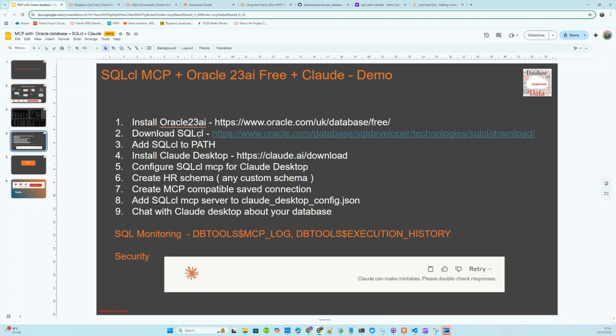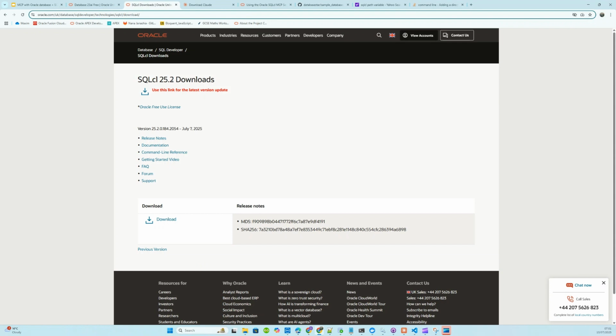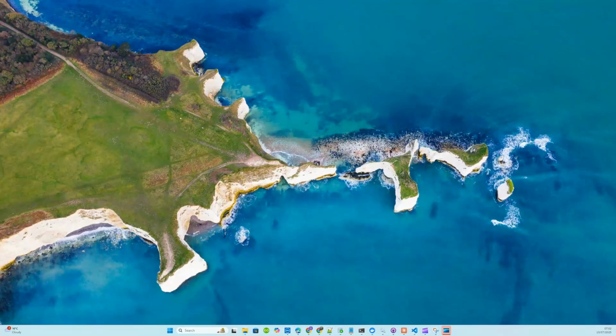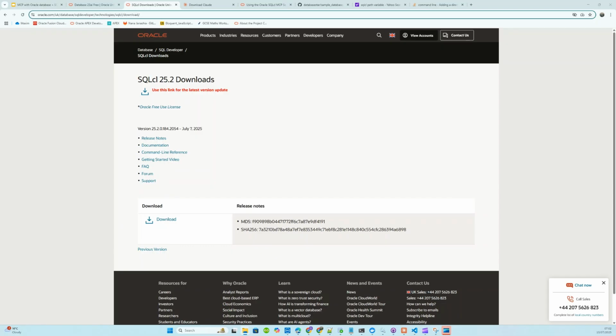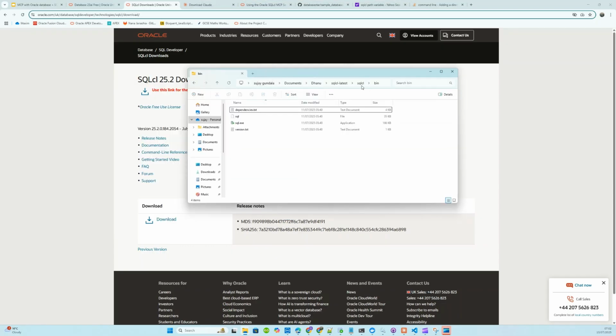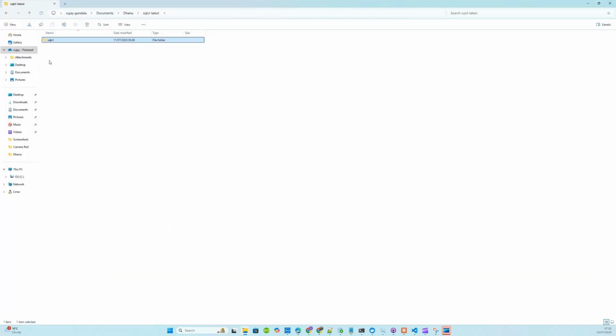And then you download SQLcl. SQLcl downloads are directly available. You just click on this link, and it will download it for you. SQLcl is installed. For example, I've just put it into my folder directly.